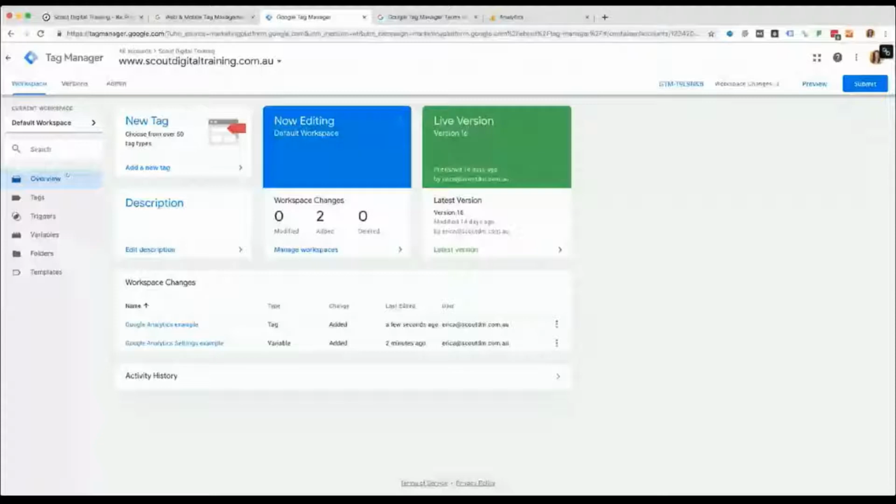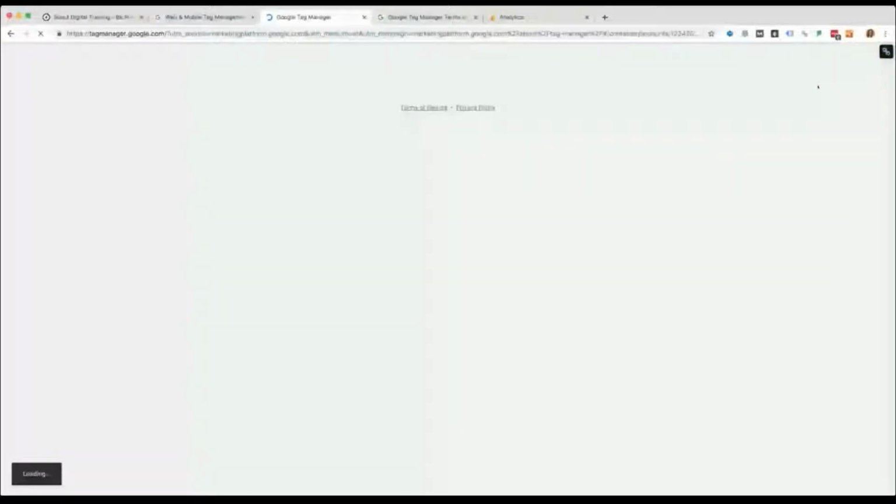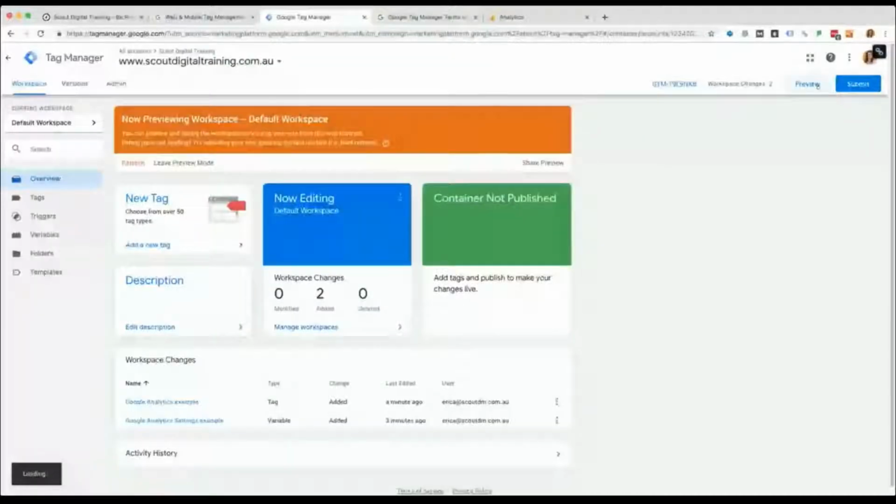You'll see up here on the right-hand side, we've got this option called preview. If we click on that, it's going to put us into preview mode, which essentially is going to emulate how the tags from the default workspace, the one that we're editing, could potentially be working on our website. It does include all the other tags as well.